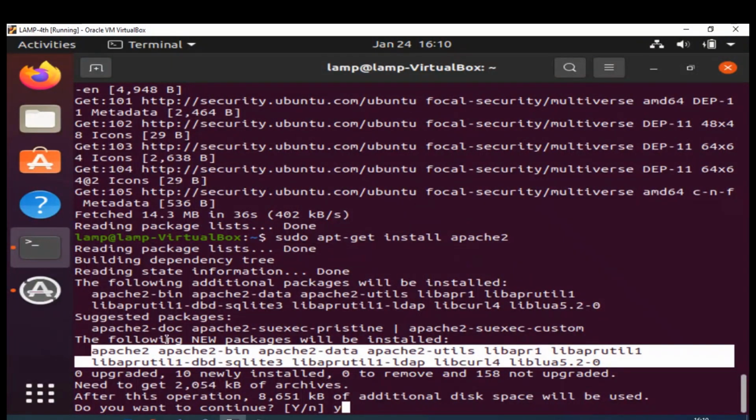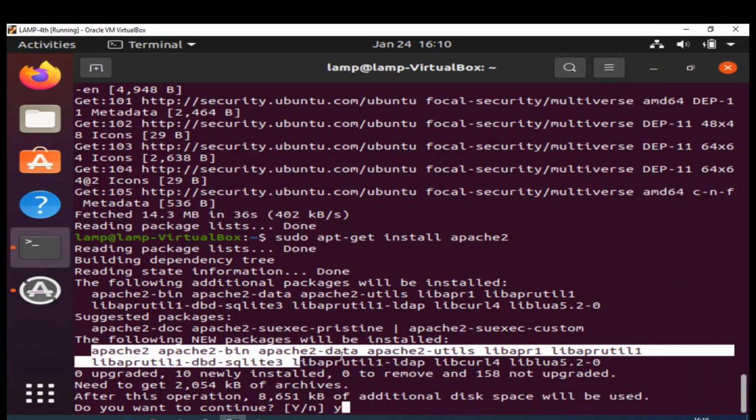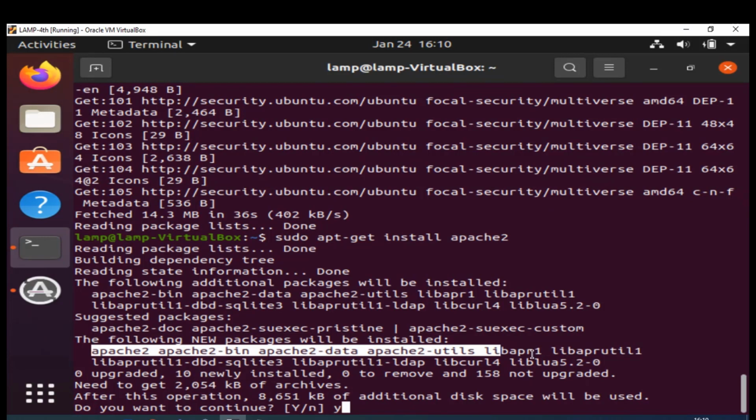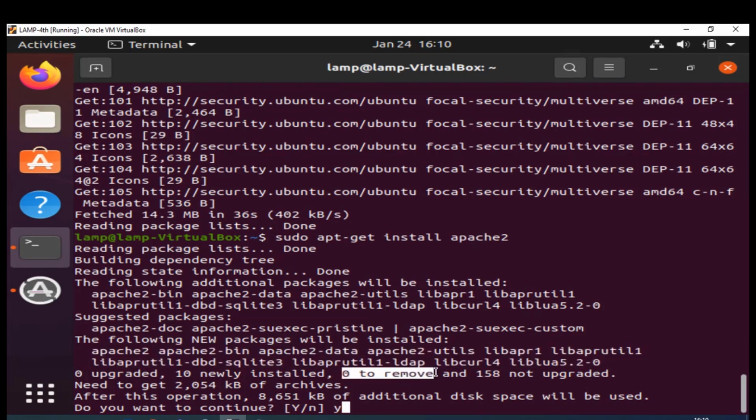And then what it is saying, 0 upgraded means you are not having any of these packages installed into your machine, and then 10 newly will be installed. So these are total 10 in number. So these 10 new packages will be installed into your machine, and 0 to remove. So nothing is being removed, and 158 not upgraded. So there will be no effect on the existing packages that are installed into your machine.